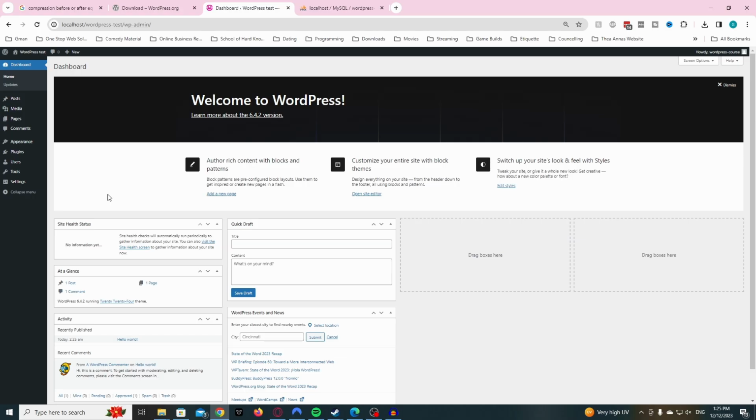So this is the end of section 2. Now we're going to move on to the next section where we actually start configuring the website to be used. So moving on to that section now.